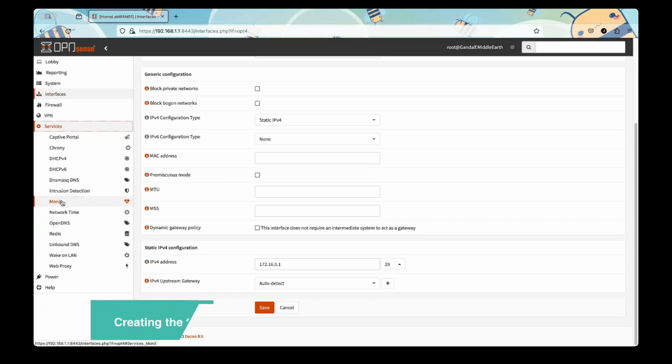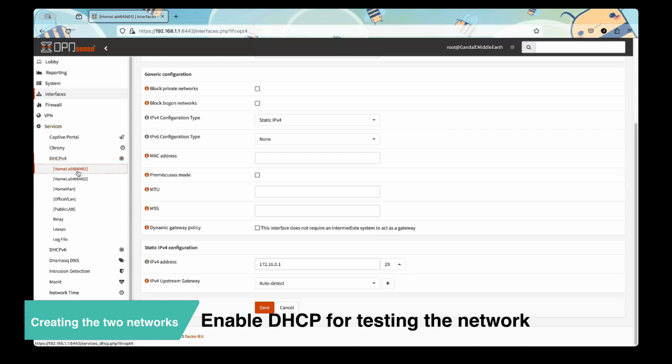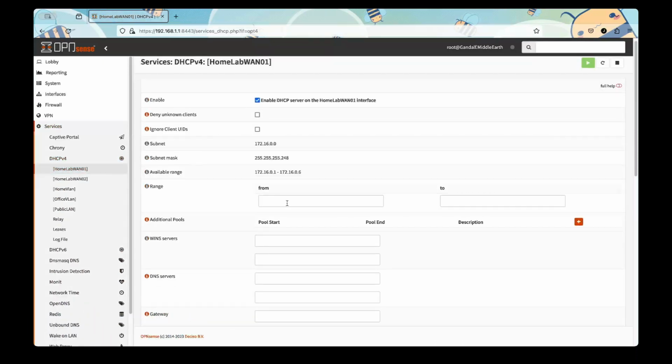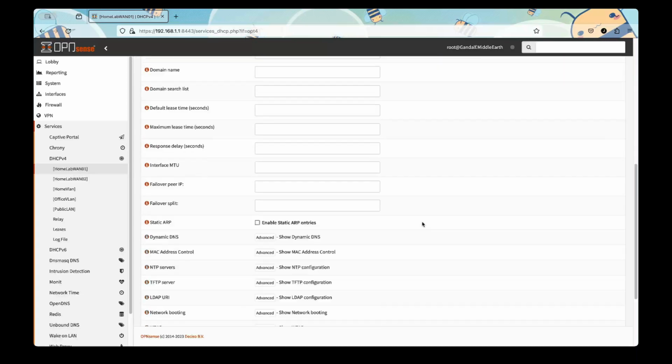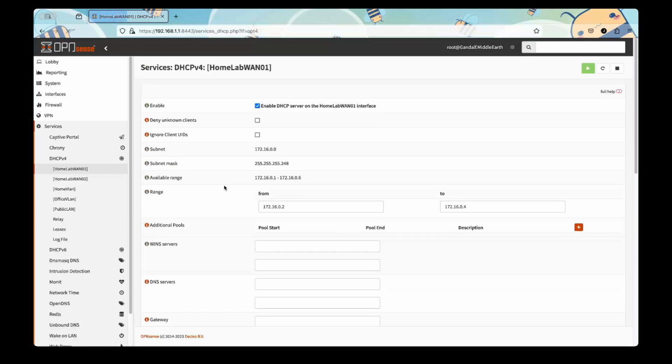What I'd also like to do is enable DHCP on the interfaces. So under services, DHCP, choose the interface. We'll enable it and then we'll set the range. For this one, we'll set 172.16.0.2 and then to 4. Then you can scroll down and click save. Then we will repeat this with the next interface.